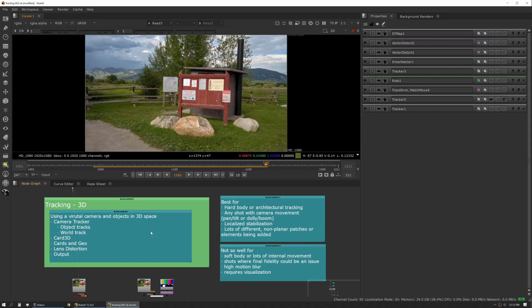There are a few different tools we're going to use in 3D camera tracking. Obviously the camera tracker is an important one, and you can track both objects and world tracks. The camera tracker doesn't care. It's really just a matter of how you map things out and what your expected result is. Another tool that you can sort of faux 3D track with is the Card3D. That's a card and a scanline tool wrapped together. Sometimes it's really useful in lieu of a corner pin because it gives you more of a traditional 3D approach to manipulating that object.